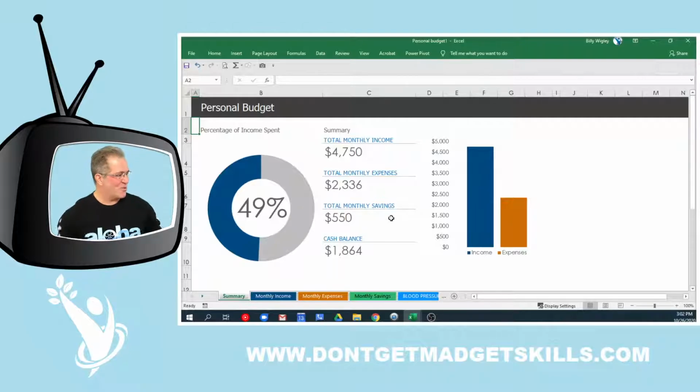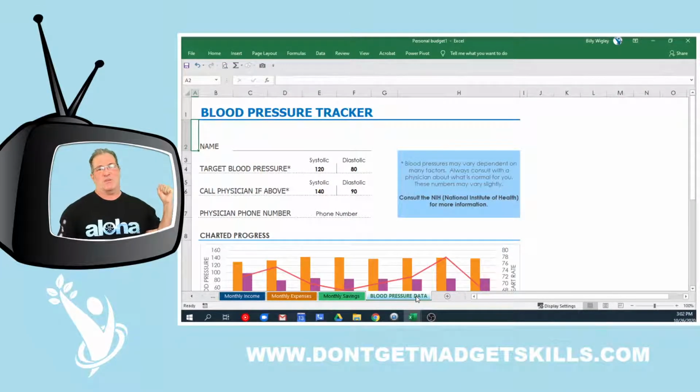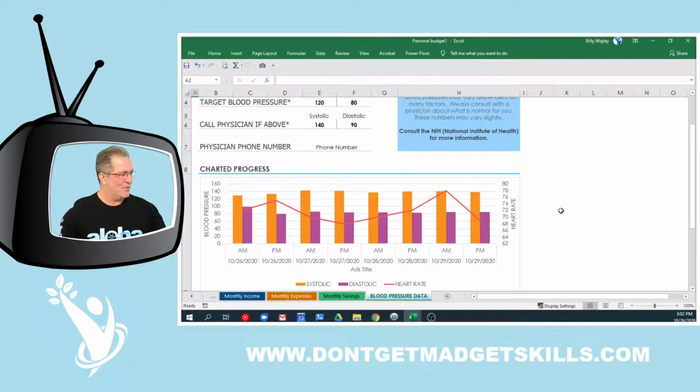So you've downloaded your personal budget template, you're working with it, and suddenly you realize, wow, I'm not meeting my financial objectives, so your blood pressure goes up and you need a blood pressure tracker. And so instead of spending a bunch of time trying to figure out how to build a blood pressure tracker and raising your blood pressure while you're building your tracker, just use a template. Just have Excel find you a blood pressure tracker.